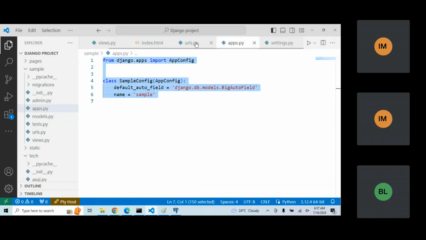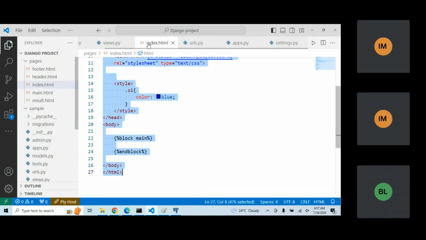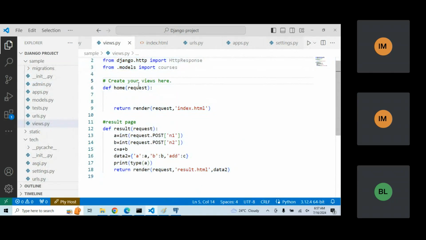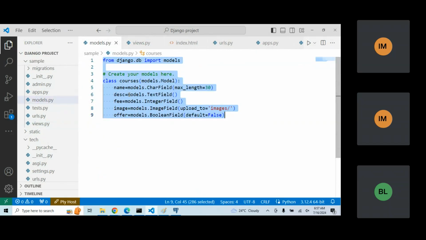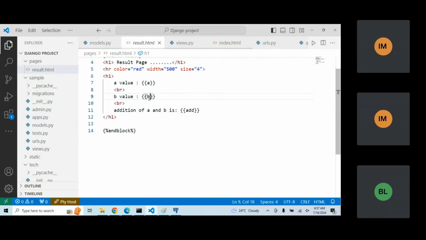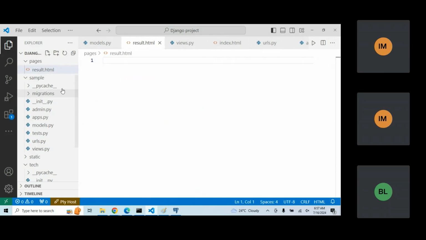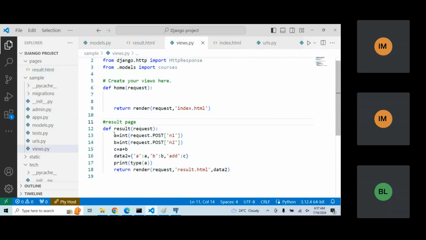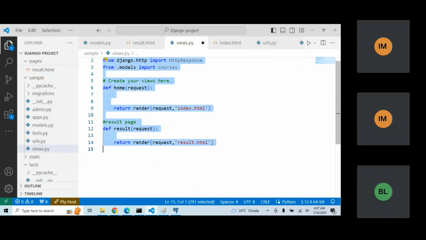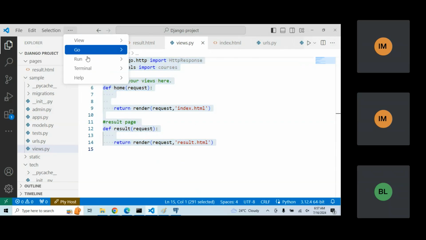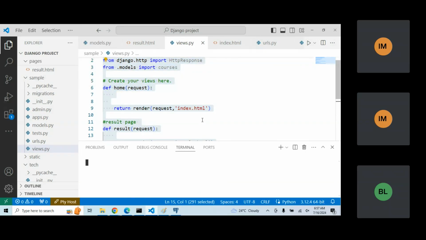In the URL also, save the files. Views, save the files. Models, save the files. And in the result.html, I just need to delete all the things. And in the views, because we have deleted all those things, I just wanted to delete this part also. Now let me save all these things and open the terminal. Click on the new terminal.